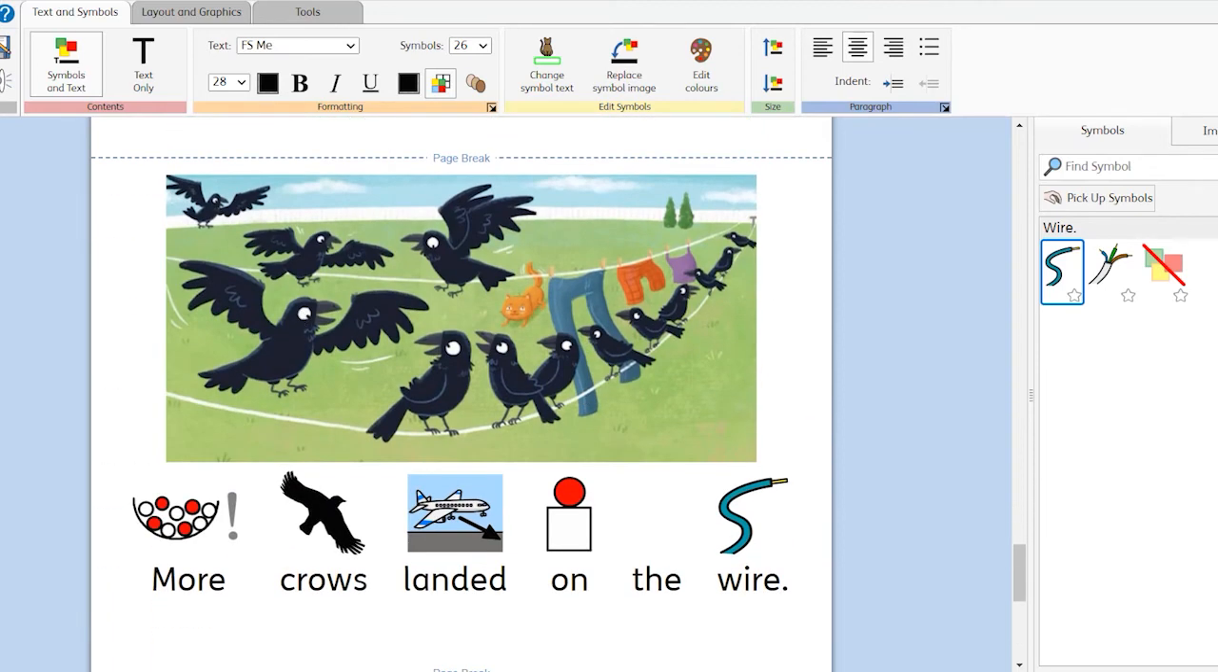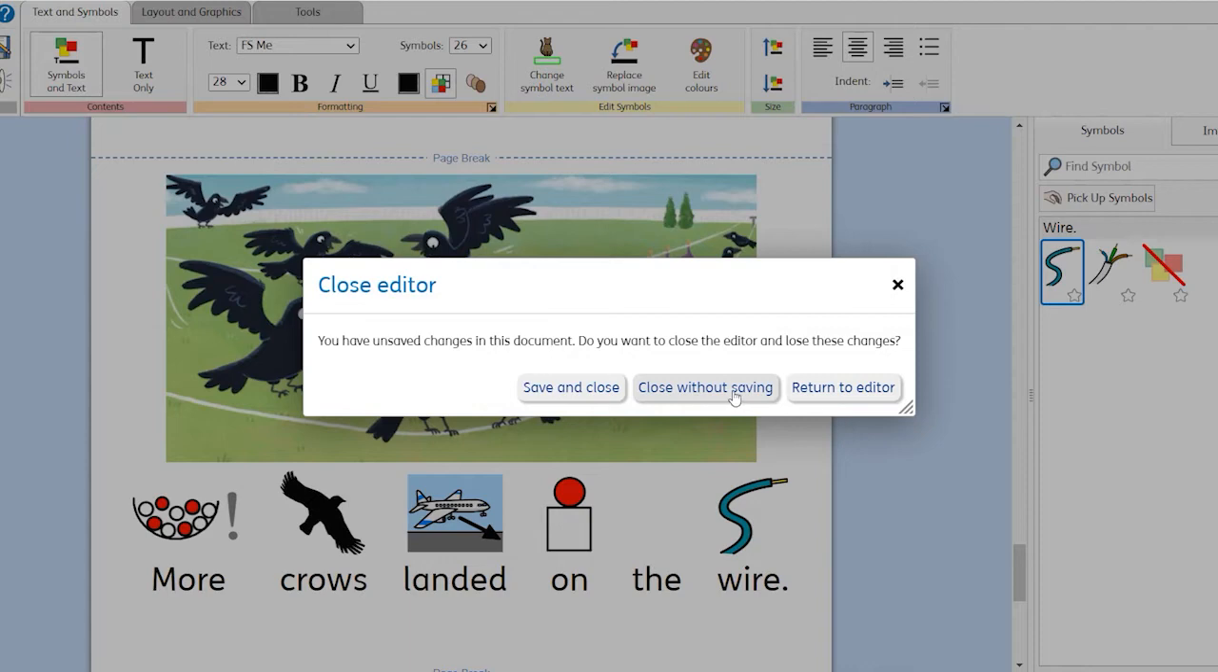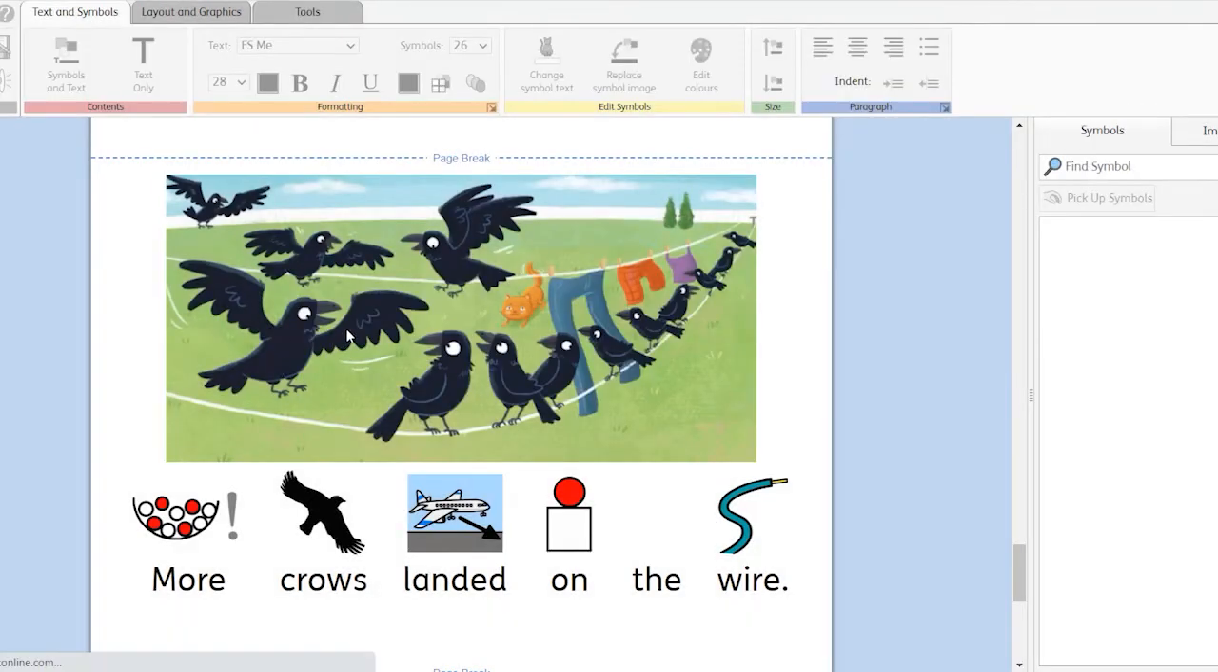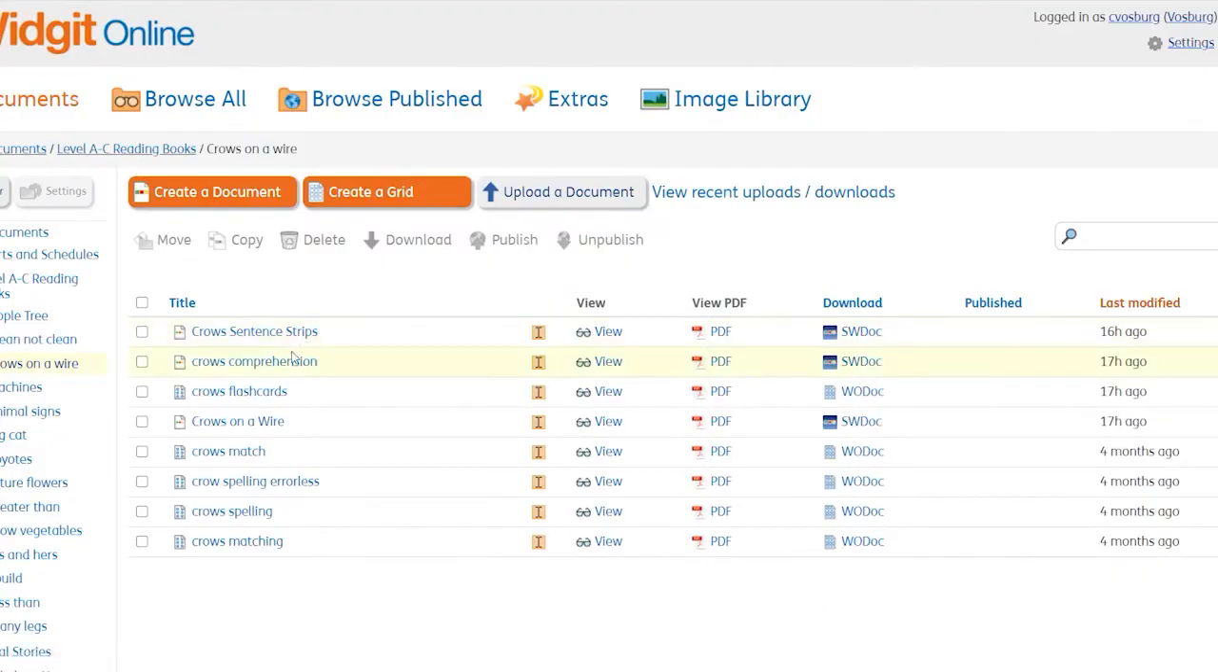So let's go back and we'll look at some of the other resources within that. So there's a lot of options for what you can do for activities to go with your reading in Widgit. So you can build comprehension quizzes.